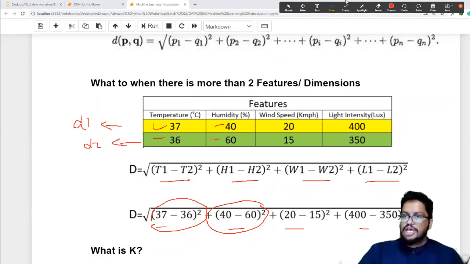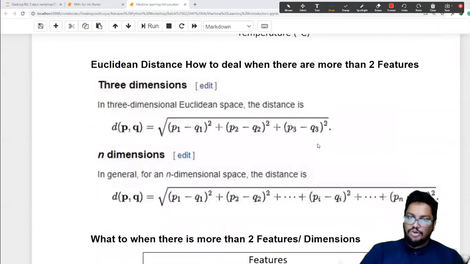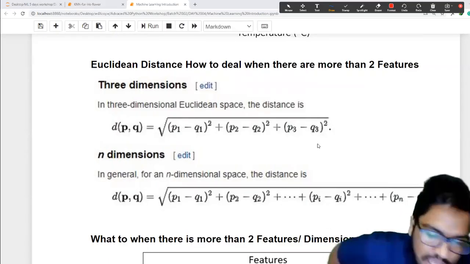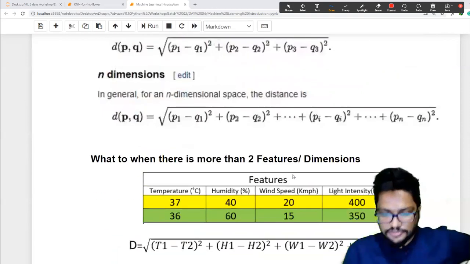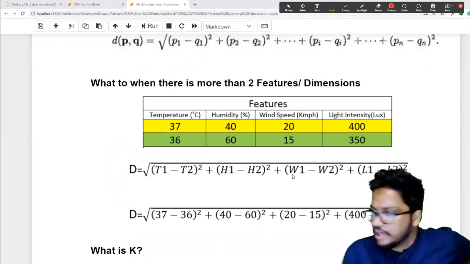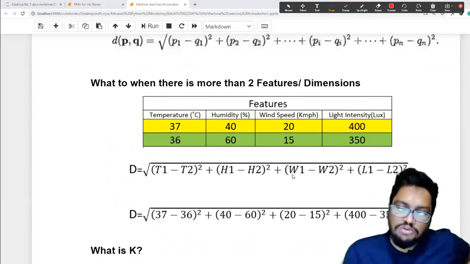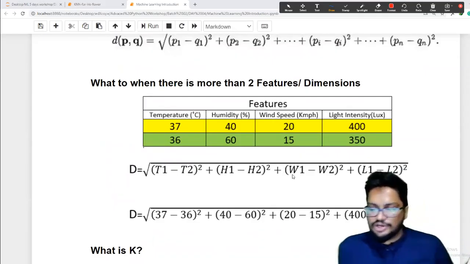So this is what you call the Euclidean distance. When there are two features, that becomes Pythagoras, but Euclidean is actually defined for any number of features. You can go with any number of features, right? Got it? So this is how you deal with multiple features.